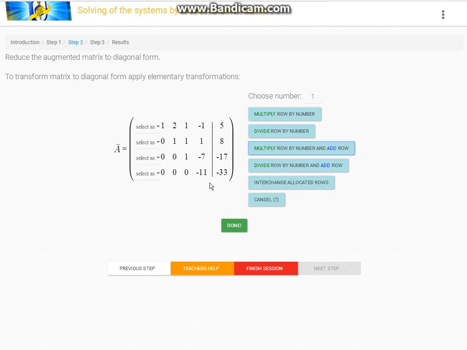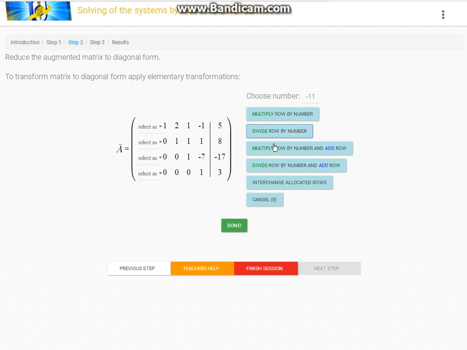Then after that we need to obtain zeros over the main diagonal. For that, select this, let us take number -11 and select as first row this row and divide the row by number. Then we have here 1. Then after that we need to obtain zeros here in the first column.